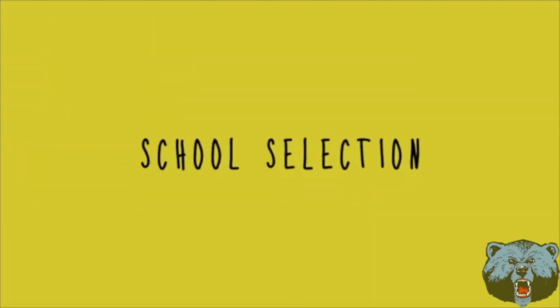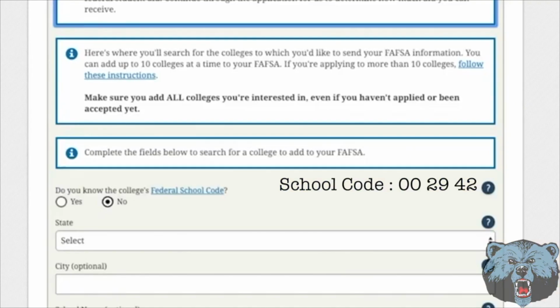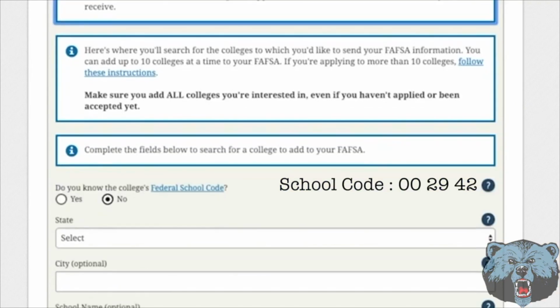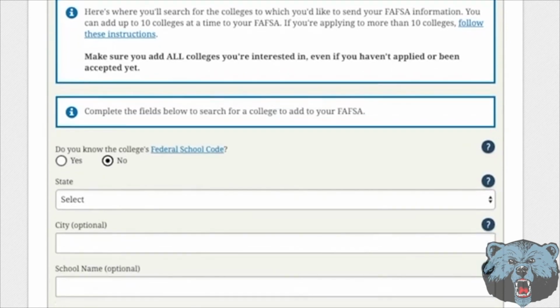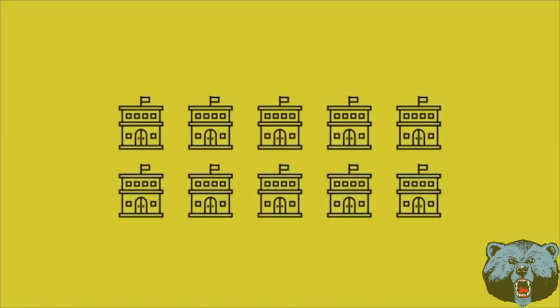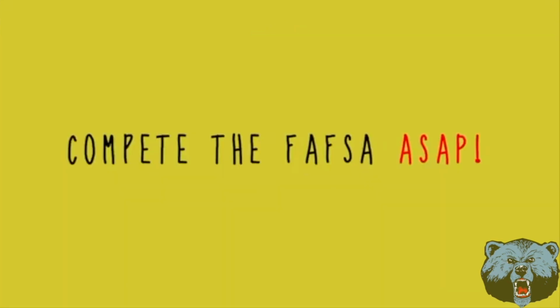Next up is the question about school selection. This is where you'll select the colleges that you're considering attending. Returning college students, make sure you enter the college that you're returning to. You can select up to 10 colleges when you first submit the FAFSA. Later, if you need to add more, you can do so by going back to your saved FAFSA.